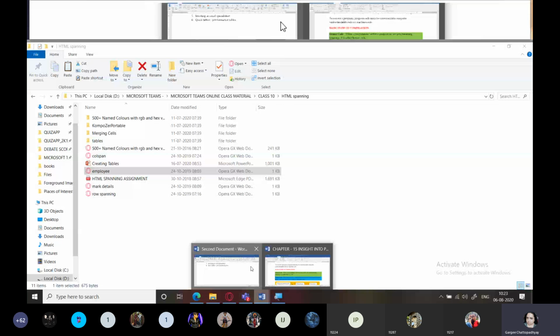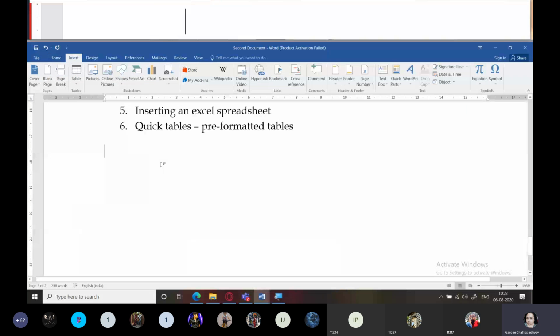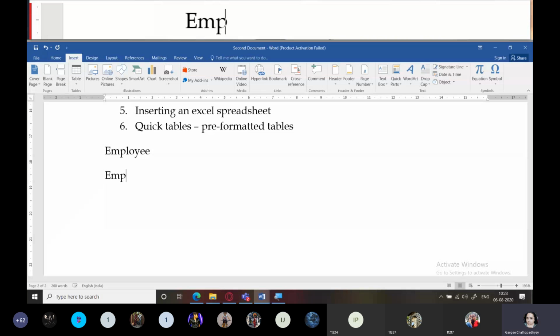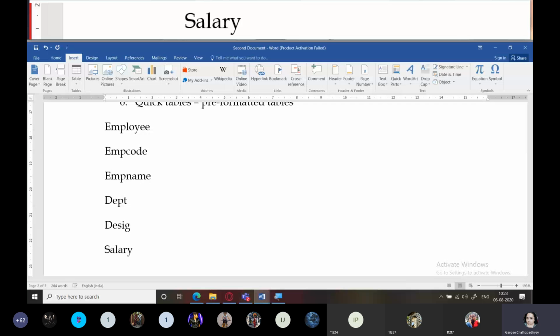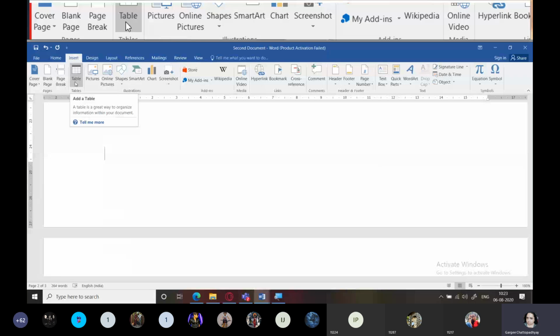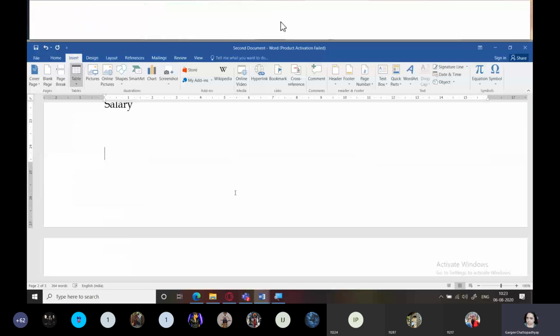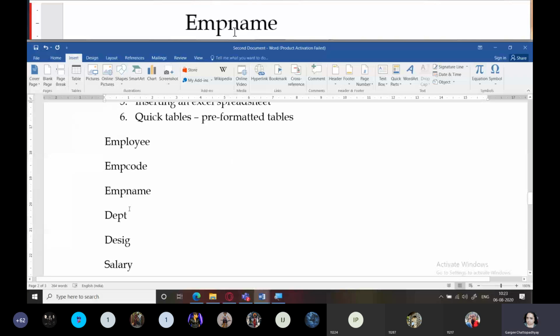Fine. So we'll go to the table option, and what I want is to create a table Employee with the following information: employee code, employee name, the department, designation, and salary. I want to create a table which contains these many fields. So we'll come to the next line, and I'm just going to go to the table option, and how many columns do you see? These will be appearing in the form of columns.